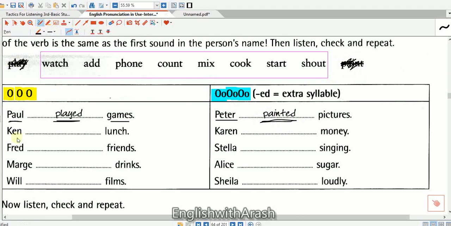One syllable, one syllable, one syllable. So Ken blank lunch. Ken what lunch? Watched lunch, added lunch, phoned lunch, counted lunch, mixed lunch, cooked lunch, started lunch, or shouted lunch. You should put it in the past form. Cooked, good Zahra. So cooked. Let me number them so it will be easier for me. Cooked.